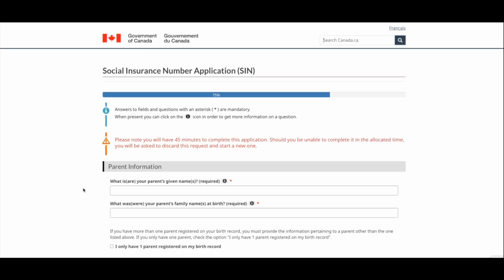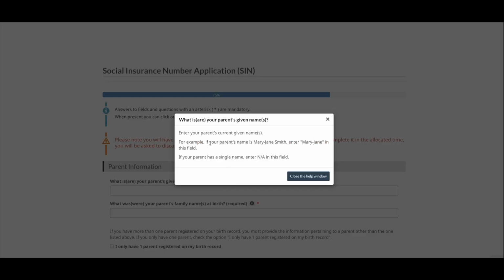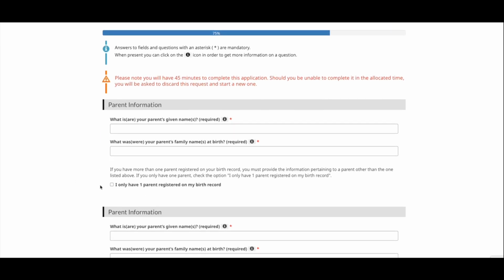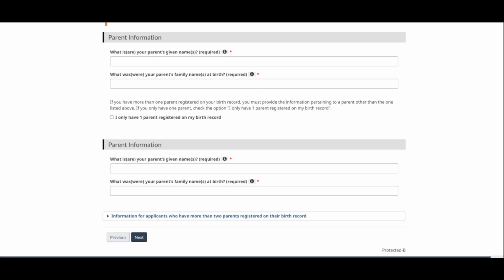They mentioned that based on the answer, you are not required to submit supporting documentation because everything has the same name. Once you click on next, you are at 75%. It will ask what's your parents' given name. So if your parent's name is Mary Jane Smith, enter Mary Jane only. So over here, we will enter a parent's name. So let me enter and I'll show you how it looks like.